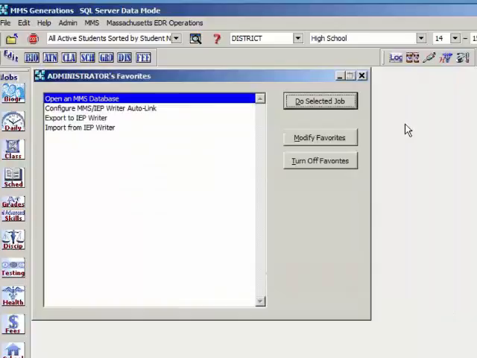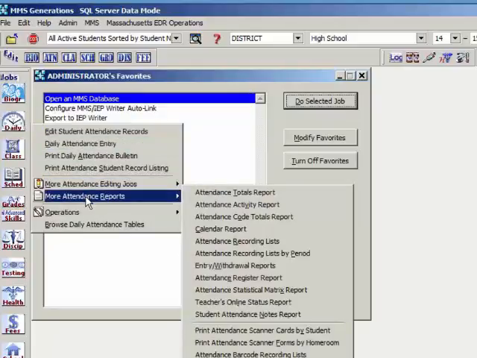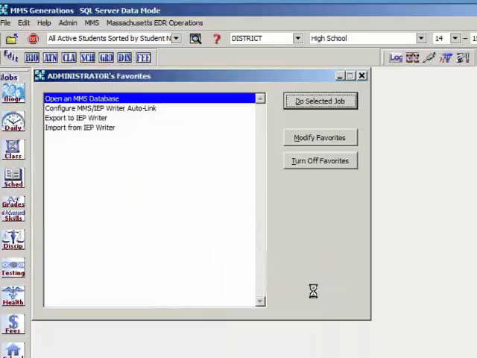The next report we're going to look at is the statistical matrix report. That is, again, reporting on daily attendance. So we're going to click on our daily button, go to More Attendance Reports, and look at the Attendance Statistical Matrix Report, just one down from the report we were just looking at.